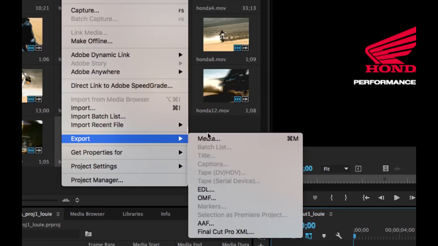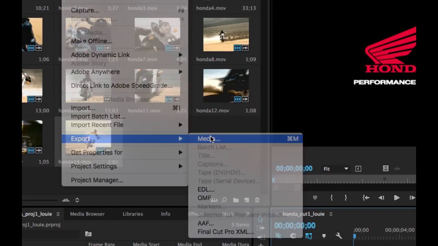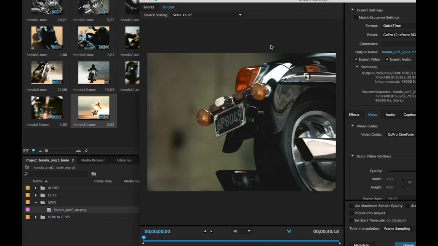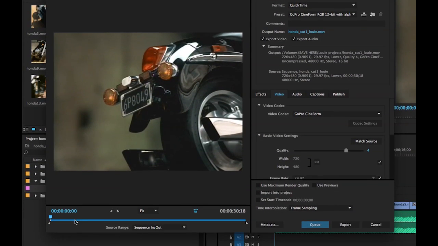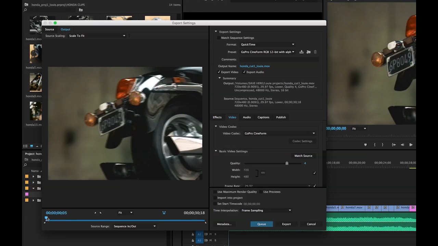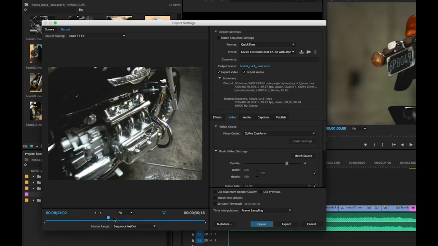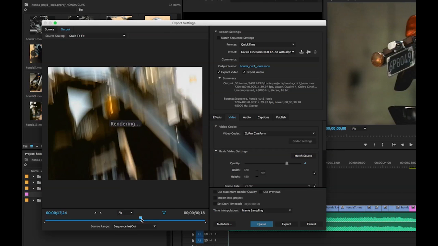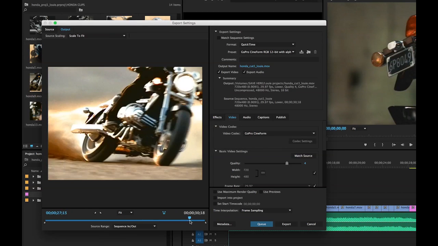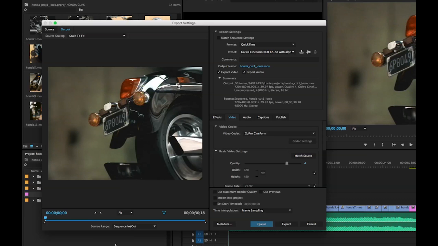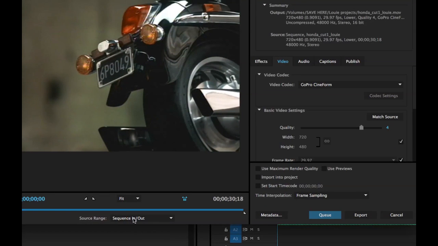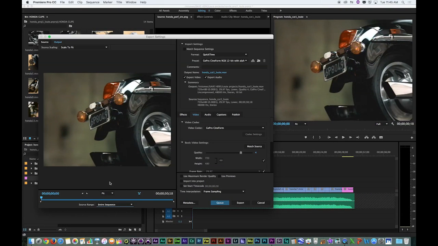Under Export, we're going to export media. The window that pops open is our export settings window. The first thing you want to do is, on the preview window on the left, you have a representation of your cut. It won't play in real time, but you just drag the blue playhead, make sure that is your cut, and you've got at least the full 30 seconds. In this case, for source range, sequence in to out, you can just go with the entire sequence, which is the more important default.